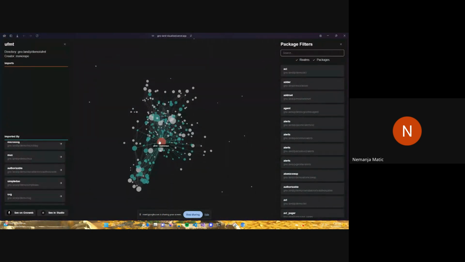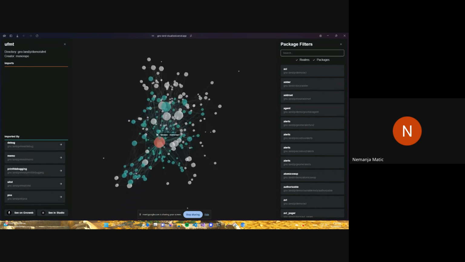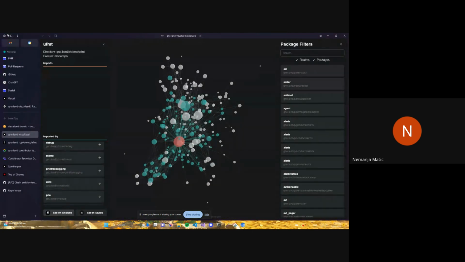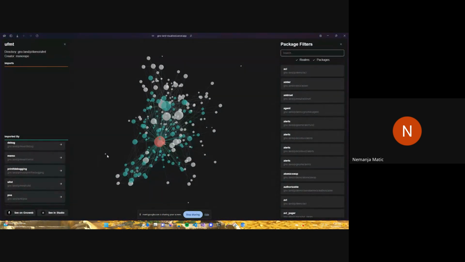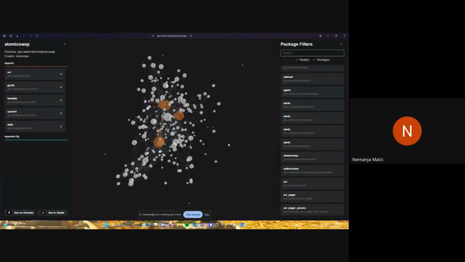So you can see the UFMT is really big in the visualizer because it's imported many times. So this kind of shows which packages are more used than others. Also here you can see it on GnoWeb or GNO Studio. So you can easily go between them. And also when you click here, you can see it on the graph.